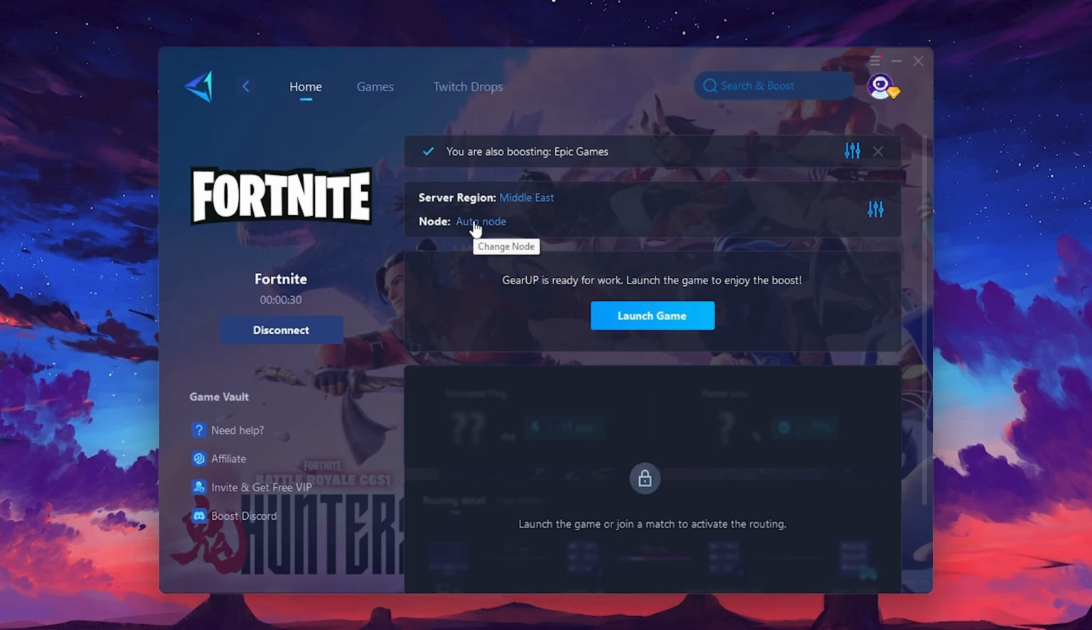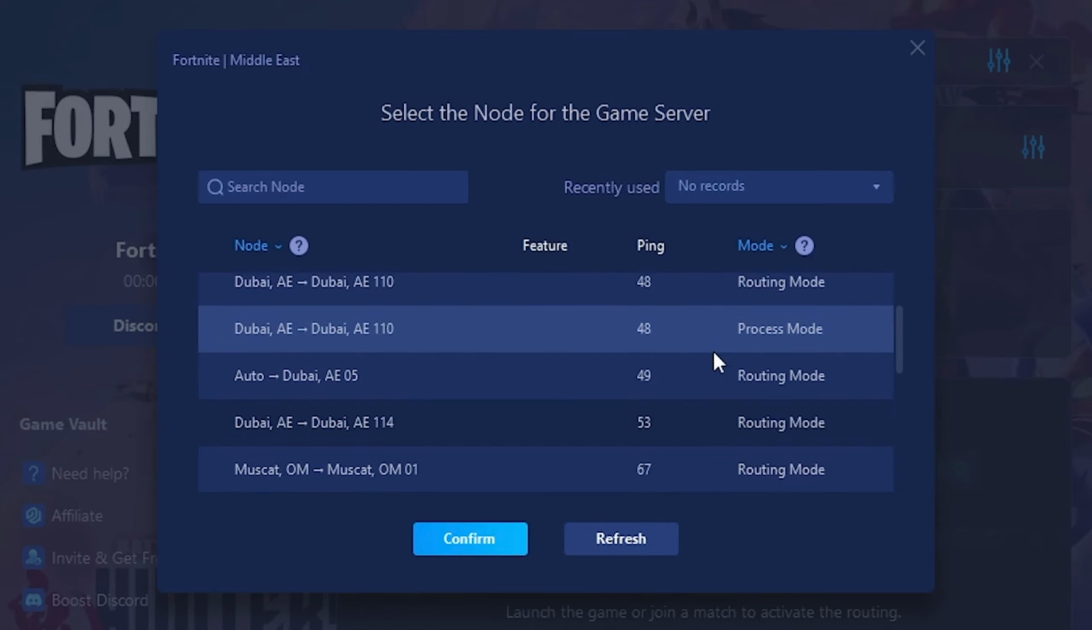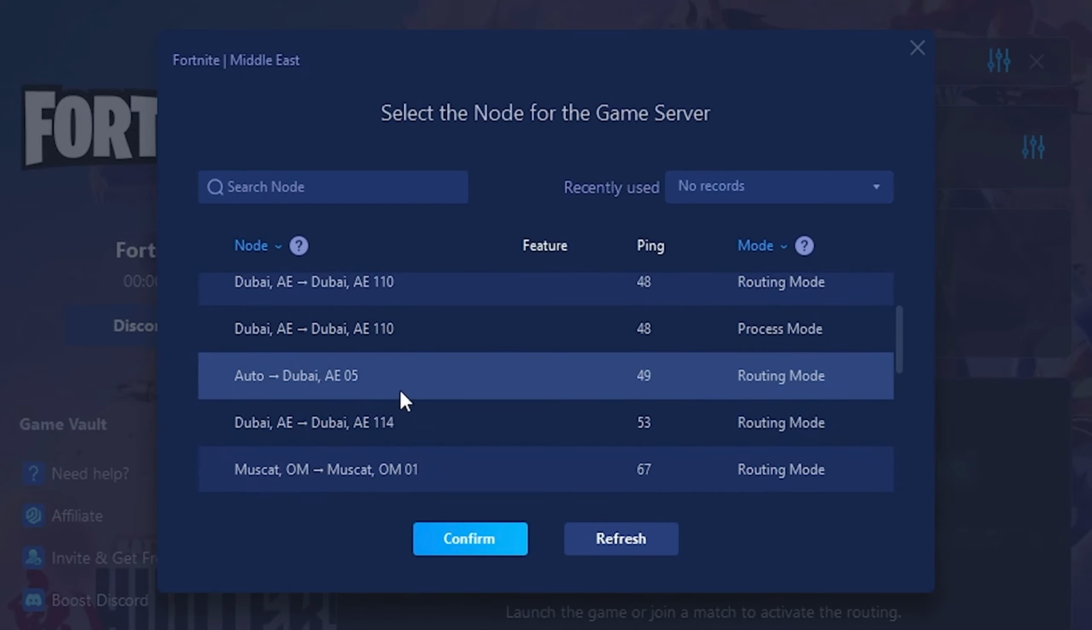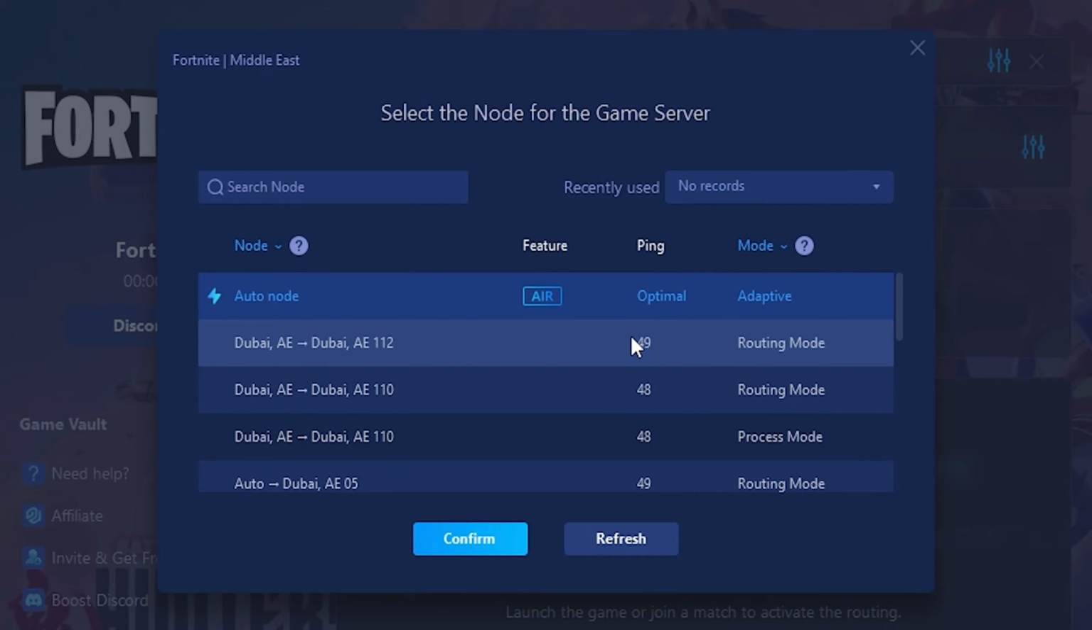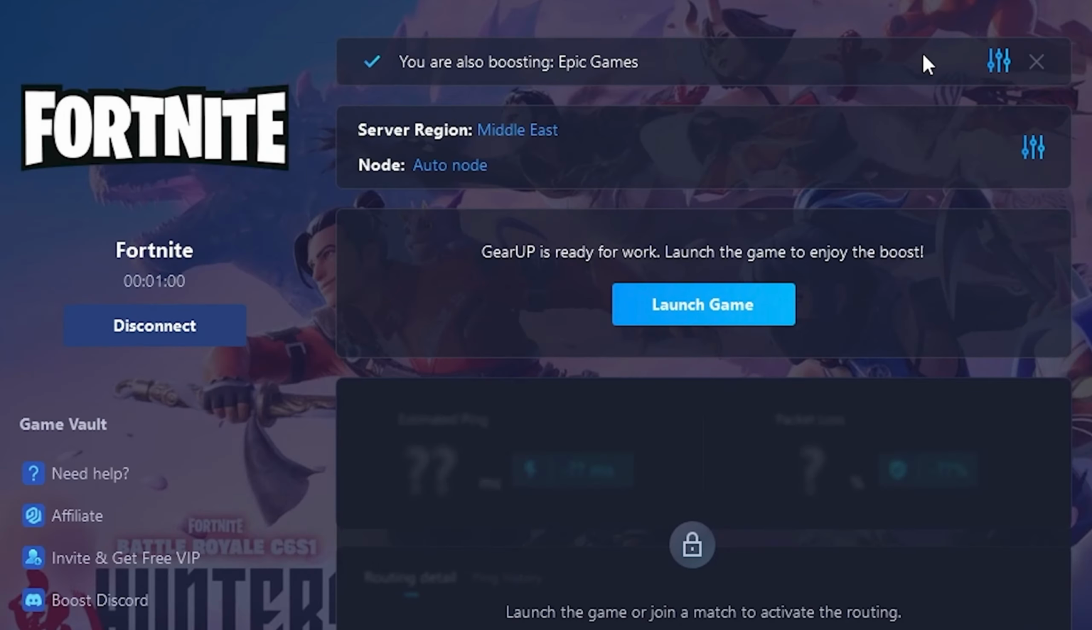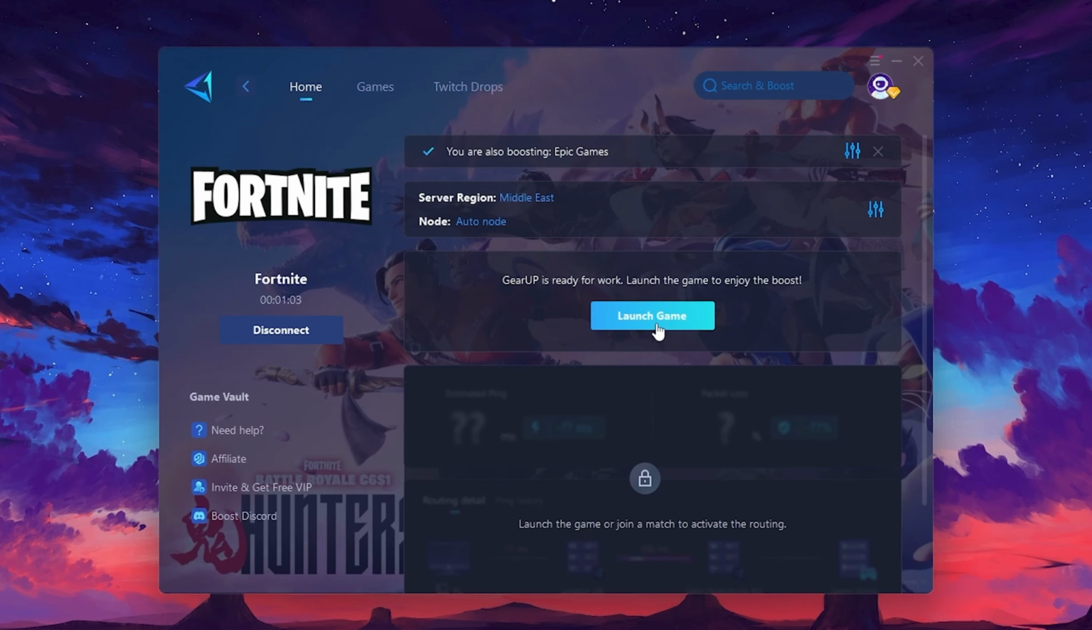Now, go to the Nodes tab where you'll see a list of servers available in the Middle East. Choose the nearest one, or let GearUp automatically pick the best server for you. I recommend setting it to automatic for the best results. Finally, close the window and launch your game using GearUpBooster. This will help you optimize Fortnite or any other game for lower ping and higher performance.